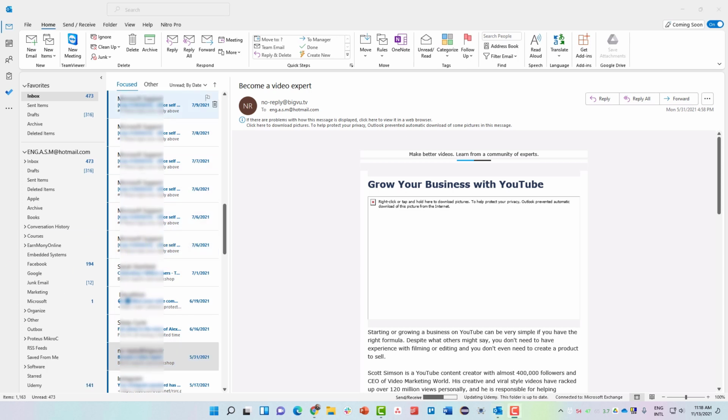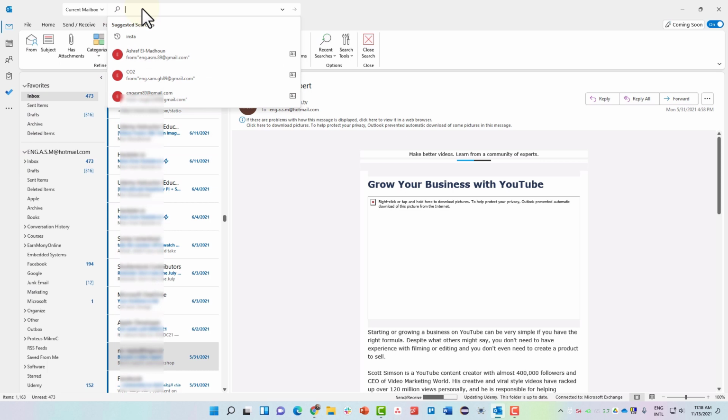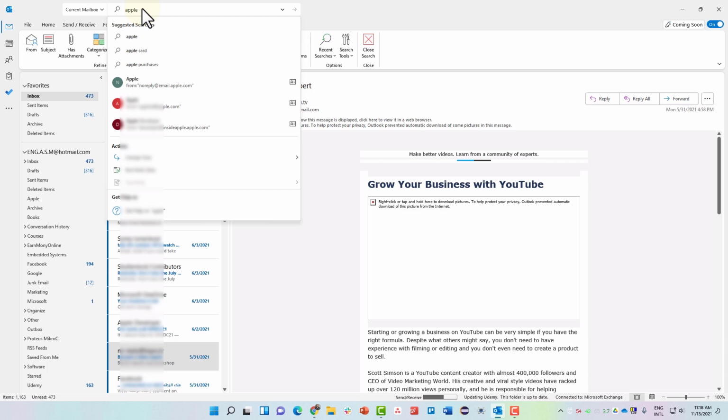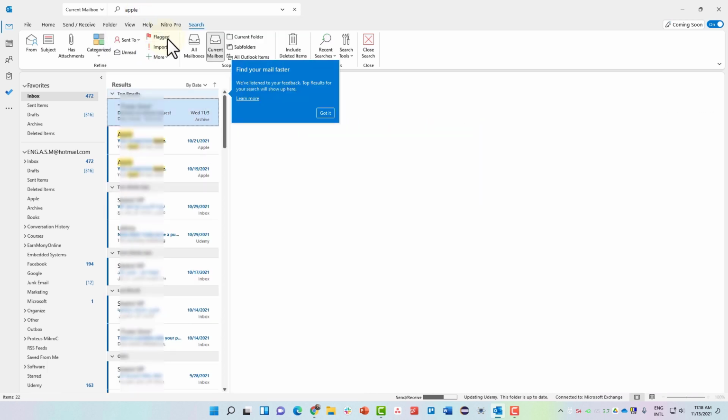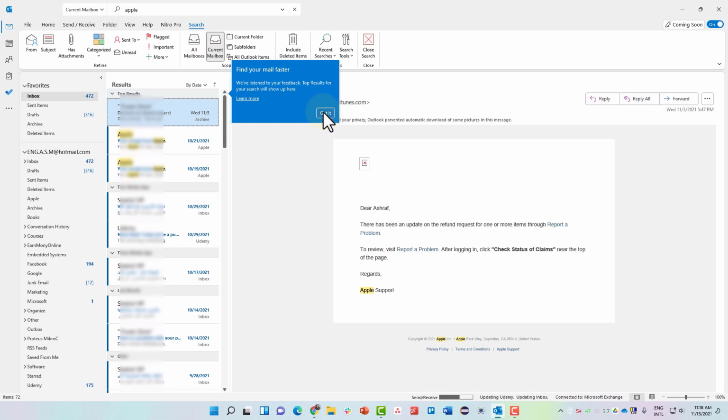Now, one more feature that I like is the search feature. The search feature is basically a feature that helps you find an email by simply typing some words. So let's write iTunes or Apple. Now it will show you all the emails that you did receive from Apple. And as you can see, here are the emails.